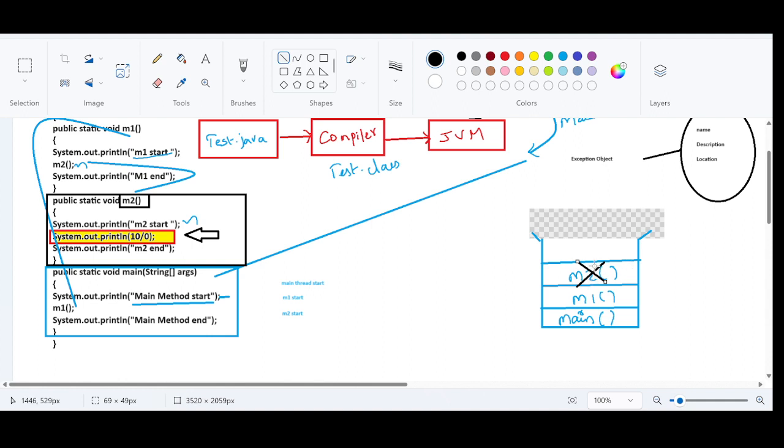Abnormal in the sense, if it is a normal termination, the M2 method has to get popped out. What do you mean by popped out? It is a normal termination: M2 has to come out. If it is an abnormal termination, the M2 method will get stuck in the stack itself. It will get terminated here itself. This is abnormal termination. Hope you're able to understand. A normal termination will look like this: as soon as it is pushed in, it will be popped out. If it is getting popped out, it is a normal termination. Instead of getting popped out, if it is getting terminated here, it is an abnormal termination.